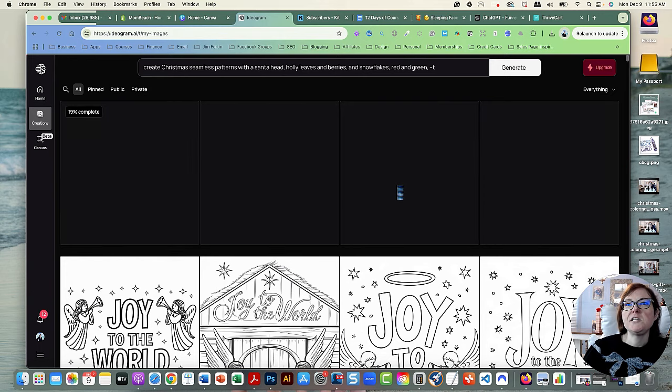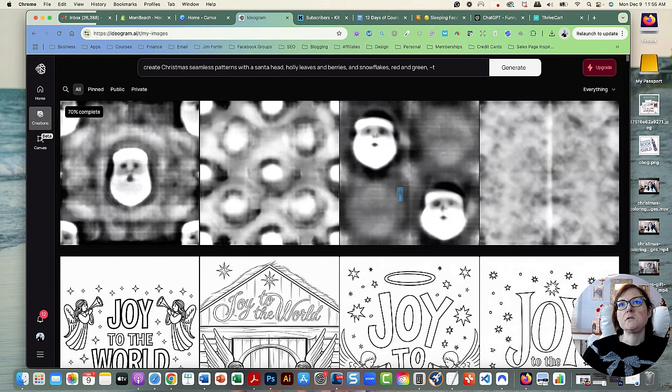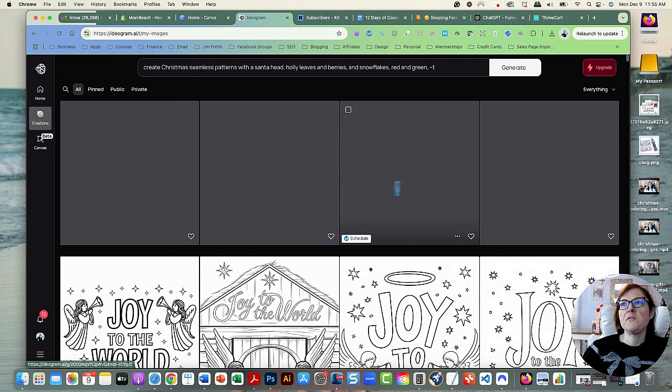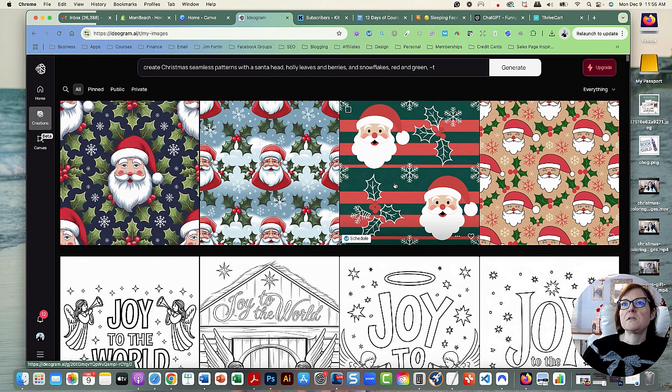Dash T is for tiling, so it will make tiled patterns that are seamless. Make sure to do the square. Then we'll test our tiled pattern in Canva to see how it looks. You can also test it in Photoshop, and I'll show you both methods. So now it made our tiled pattern.